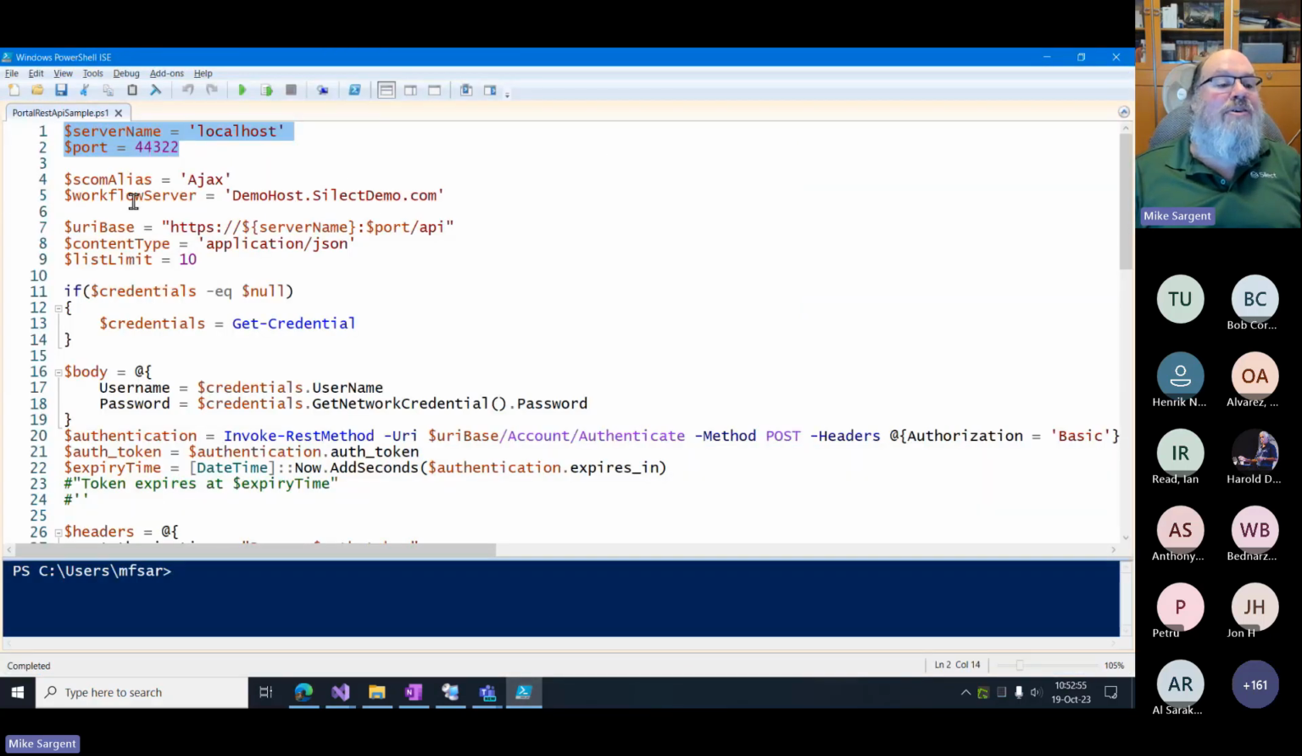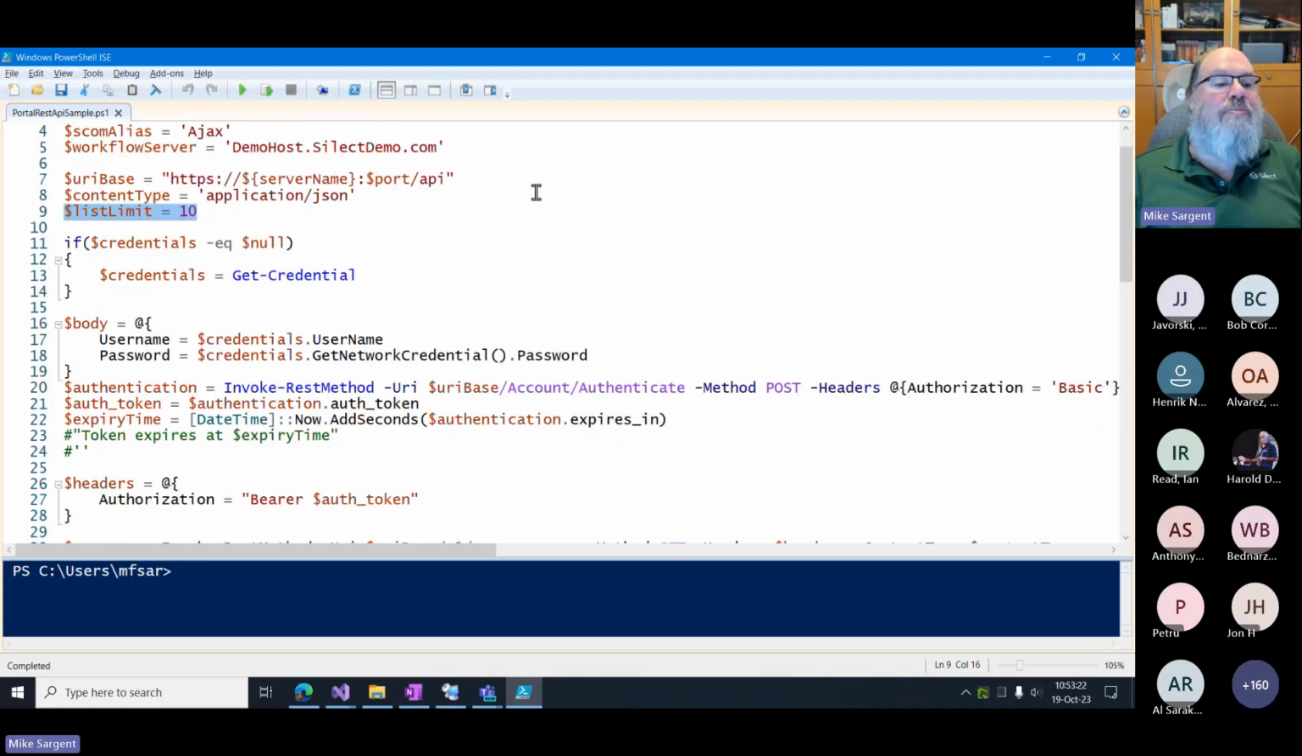Yours, of course, is going to be different. These are a couple of parameters we're going to use for the workflow report, which we may not get into. Then we define the base URI. So this is HTTPS, server name and port, /API, because everything's going to be under there. We're going to ask for all our results in JSON. And we're only going to display the first 10 items, but that's for the demonstration only here.